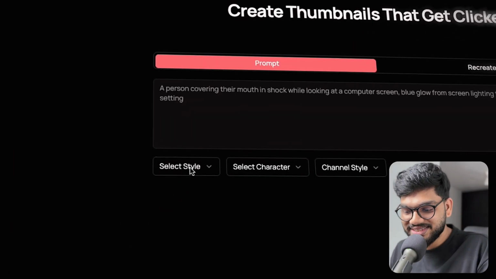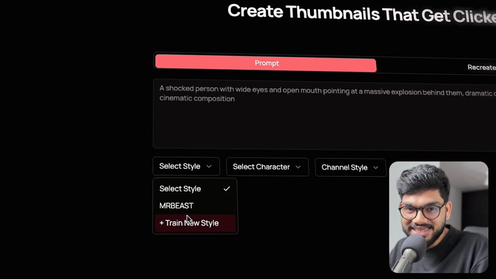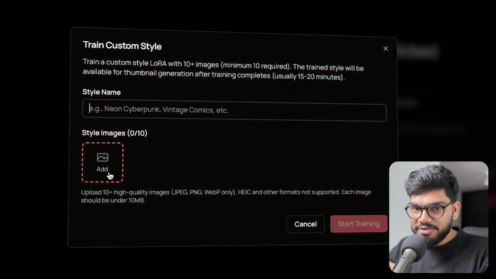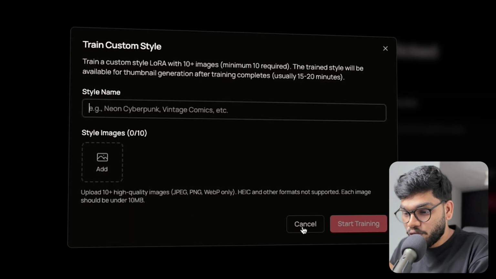The style training also works in a similar way. So what it does is that it helps you create a consistent style for the thumbnails that you generate. So you can upload up to 10 examples of the thumbnails that you love. Make it consistent. Don't make it vastly different from each other. That would mess up the training.